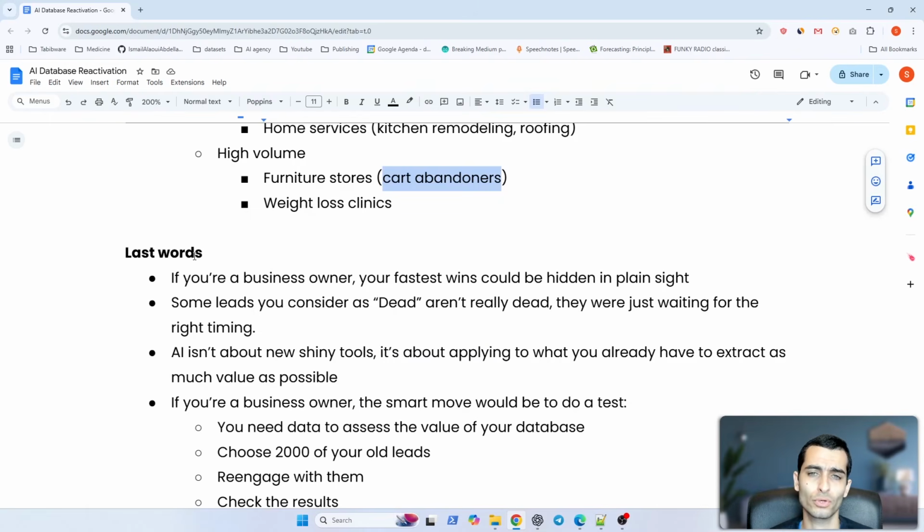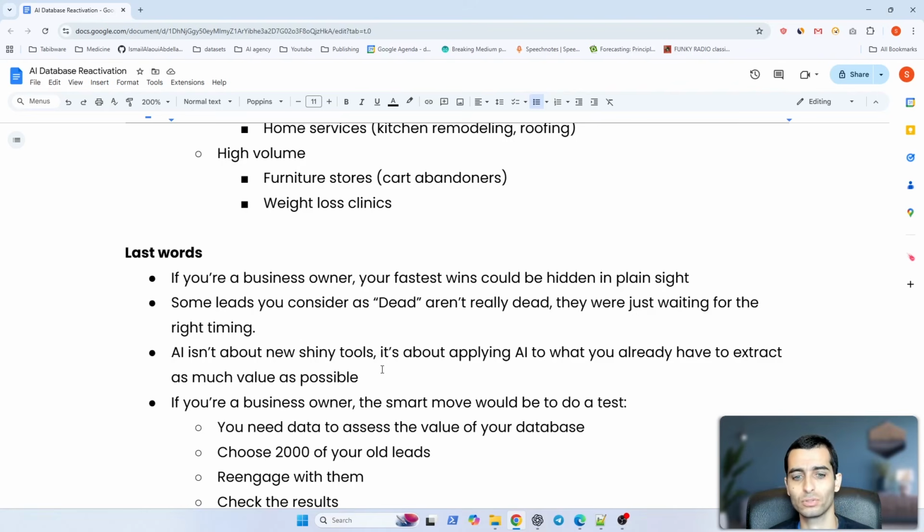Now, some last words about this case study and this AI service. If you're a business owner, your fastest wins could be hidden in plain sight. Some leads you consider dead aren't really dead, they were just waiting for the right timing. AI is not about new shiny tools. It's about applying AI to what you already have to extract as much value as possible.